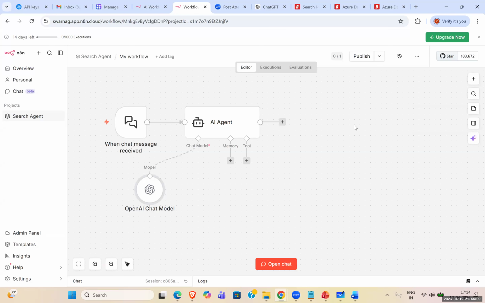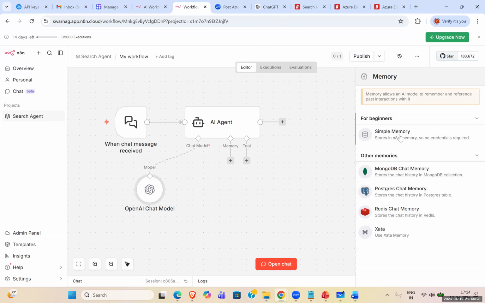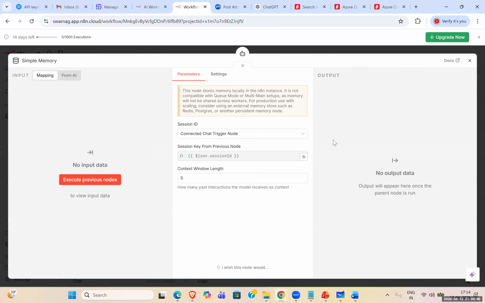Now I require some kind of memory. Why? Because memory is where it stores all the responses. When I ask it a question, it generates a response, and everything gets stored here. As of now, I'll go with simple memory, which is offered by n8n itself. It stores in n8n memory, so no credentials are required. If I go with a particular database, I again require other credentials, which you won't understand.